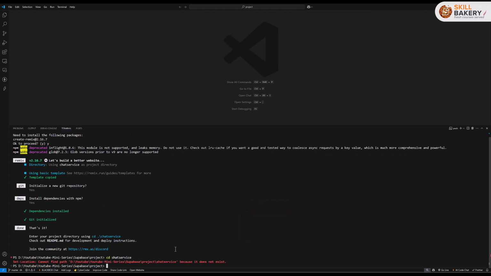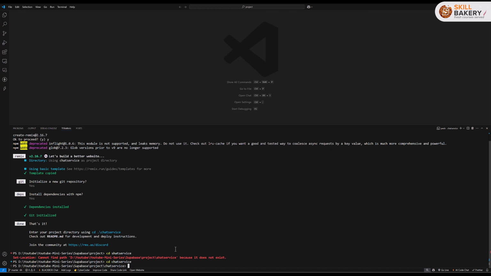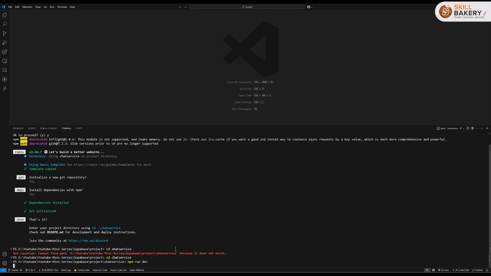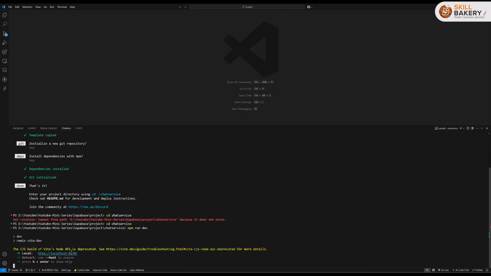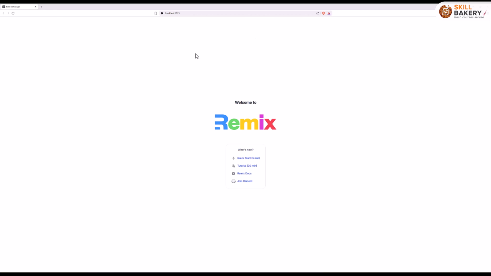So let's go ahead inside the directory called chat services. So we'll say cd chat service. Press enter. And once inside this, we can execute the dev environment using the command npm run dev. Press enter. And there you have it. The project is running now at this URL localhost:5173. You can open it up in the browser and here you can see welcome to Remix.